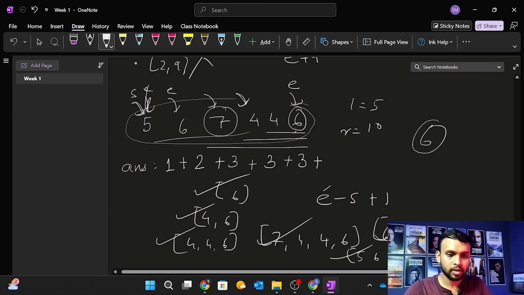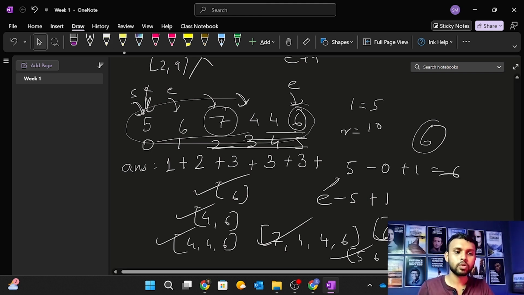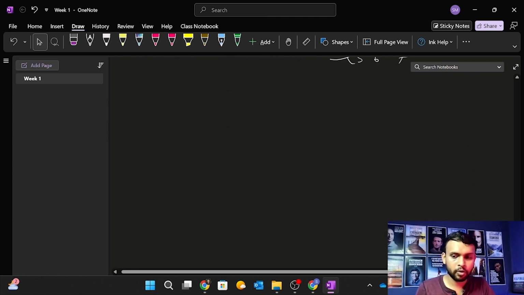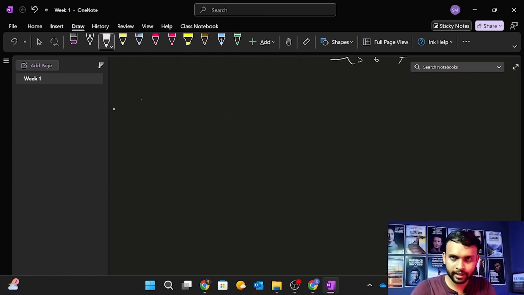6 arrays, right? What was the value of end? End was, indexing it, 0 1 2 3 4 5. So end was 5 minus 0 plus 1, which is 6. So whenever we linearly travel the array, whenever we come across a new element, there can be 3 cases.